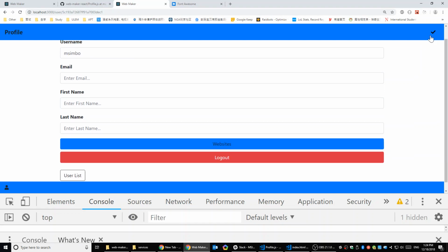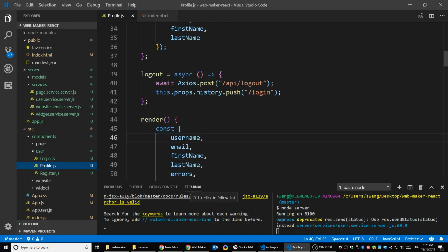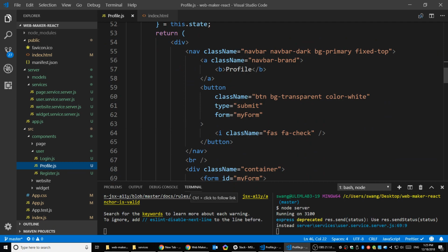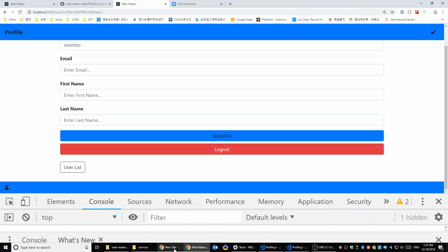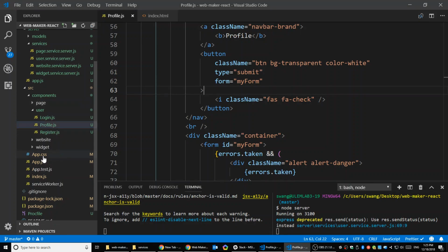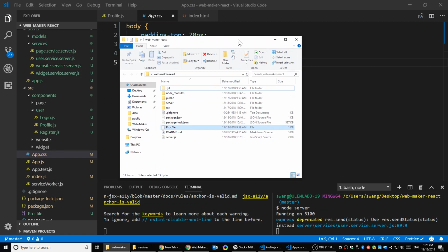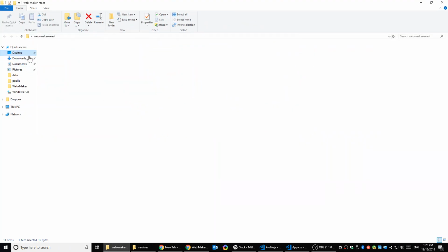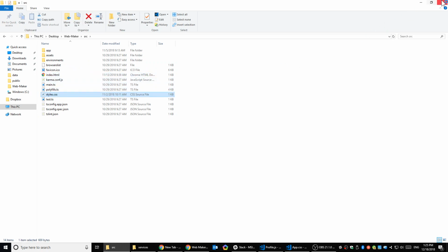It's in the dark color because I don't have any CSS for it. Do I have any class here? It has a class bg-transparent and the color white. I don't have those things yet. Let's change it. App CSS, right? Let's actually copy the styles from the Angular because they are the same style, right? Let's just go to the Angular. Let's go to my source, my style CSS. We'll have it here. Let's copy it from it.